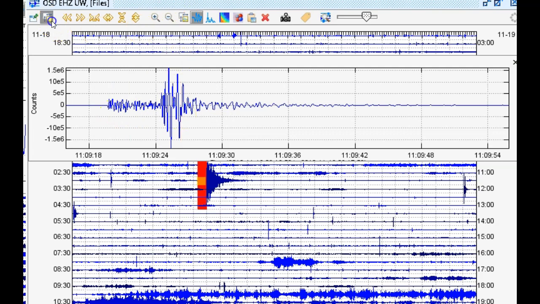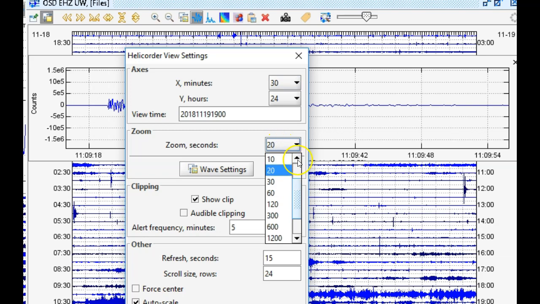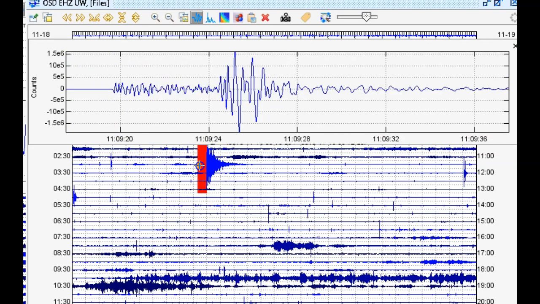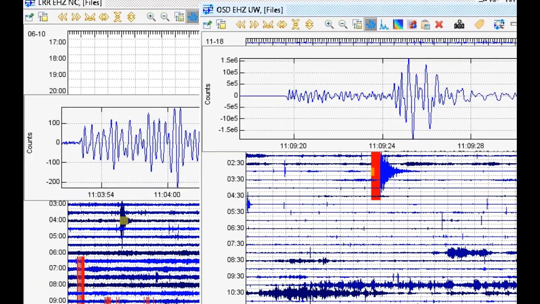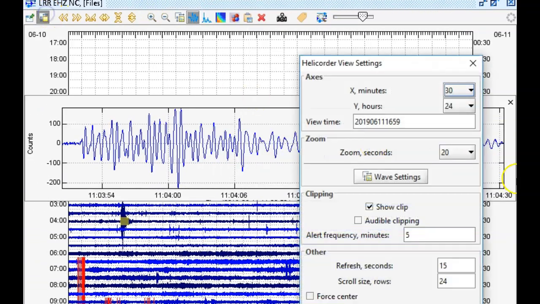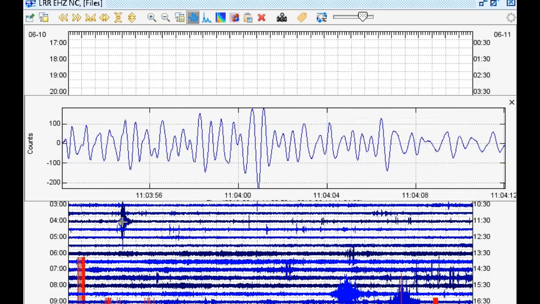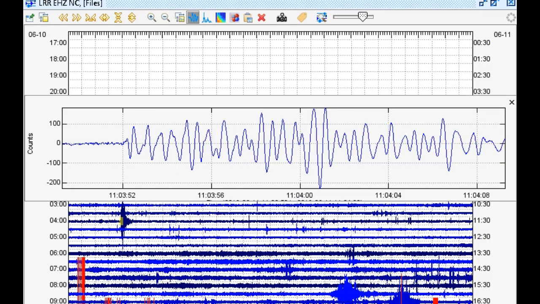Well, let's zoom in one more time. Let's go to 10 seconds. Press OK. Okay, got that right there. And then let's go over here and let's do 10 seconds. There we go, right there. Now you can really see a big difference.